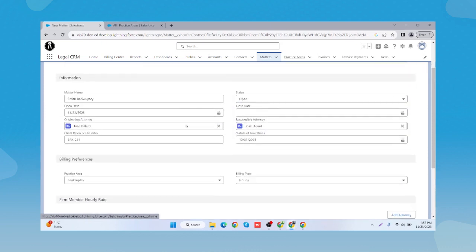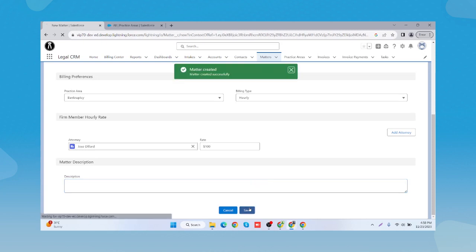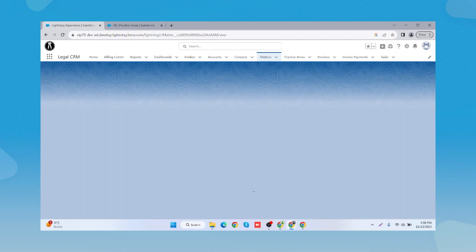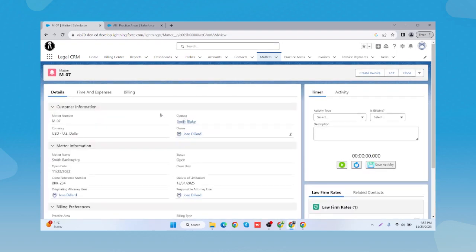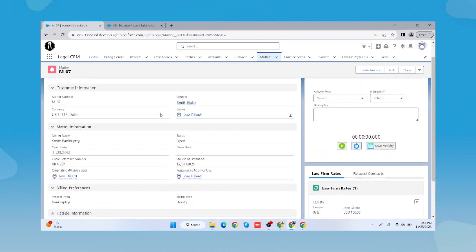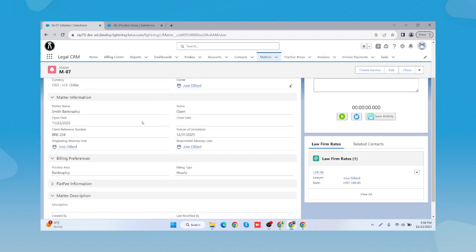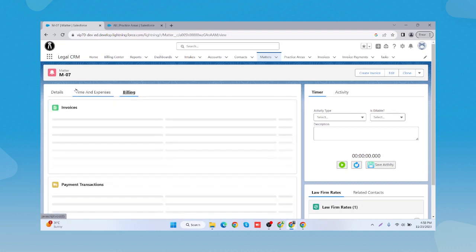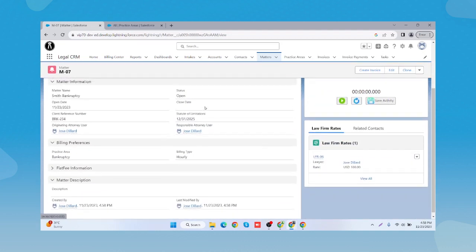Now if you want to write any description about the matter, you can write it here. Okay, but right now we're just gonna save it. Now you can see here we have options. Okay, we have details, time and expenses, billing, and all those like timer, activity, law firm rate.